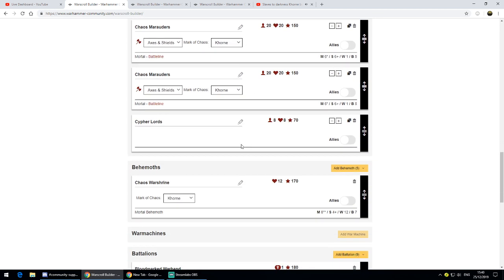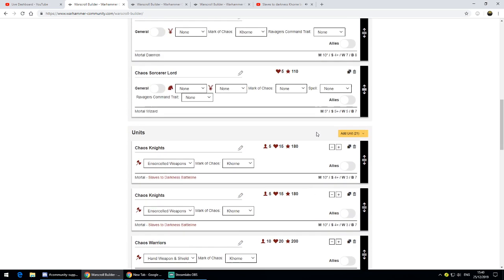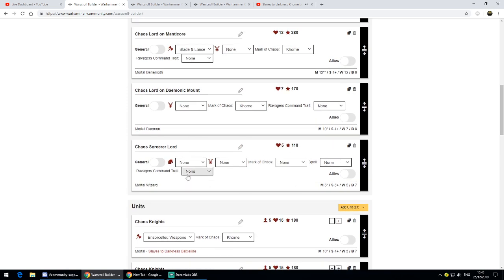I have a unit of Cypher Lords in here because I had some spare points left, and we're taking the small unit of Cypher Lords to basically try and do the Slaaneshi thing. On a 4+, pick a unit within 3 inches in the combat phase, and it strikes at the end of the combat phase. So for 70 points, it's not a bad idea to do that with the Cypher Lords. And I would take the same spell with the Chaos Sorcerer as well, the Binding Damnation, so he can also make a unit attack last.